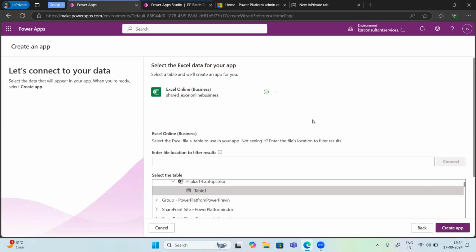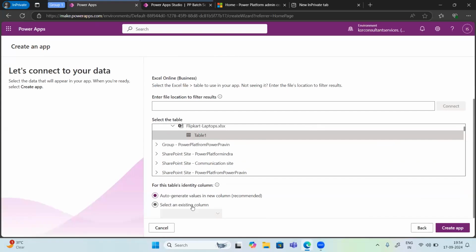Come on, Canvas app. Okay, something is getting loaded. Auto generate values in the new column recommended. That is also selected. Or it is getting loaded. No. Just let's wait for a few seconds. Let's wait and check whether the app is getting created or not. Basically, if you click on create app, it will take data from here and create three screens in the app, and the data will be visible there.